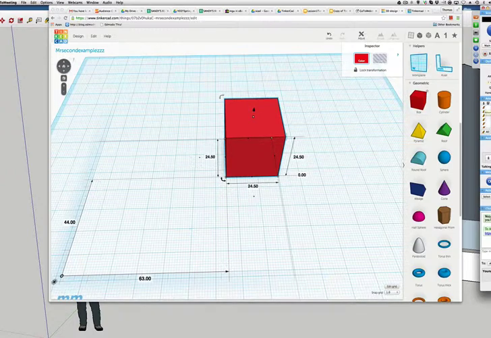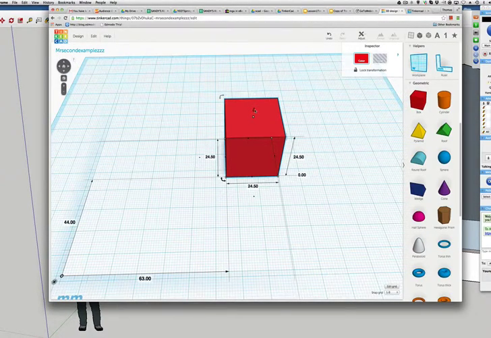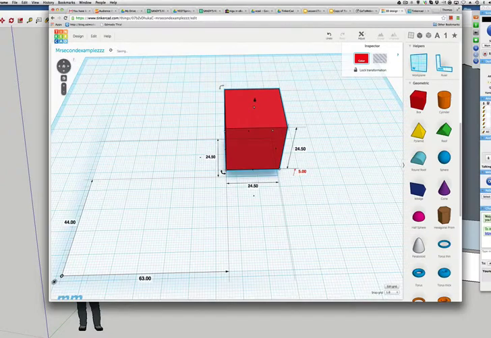I mean, you can lift it off the ground. If I go up to this black one right here, wait a minute, and I say I want to be 5, I'm now 5 off the ground.